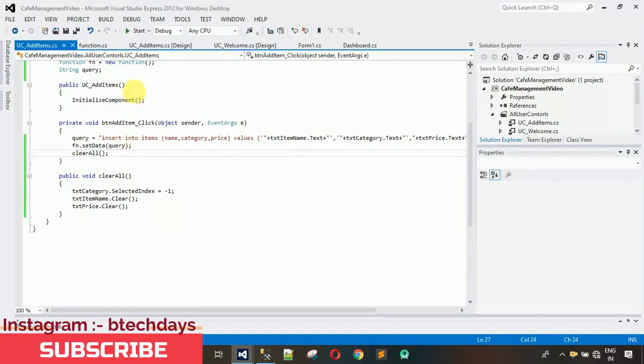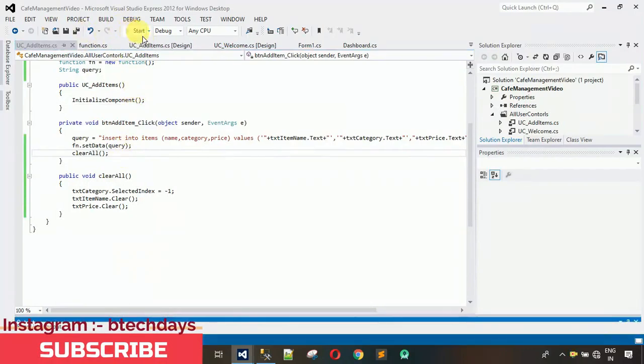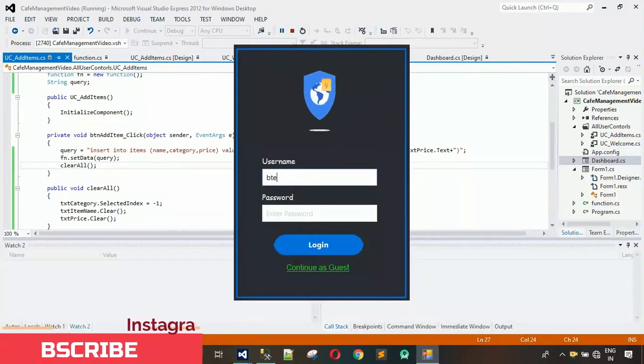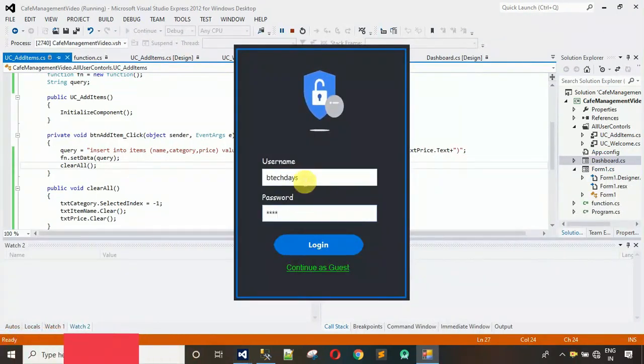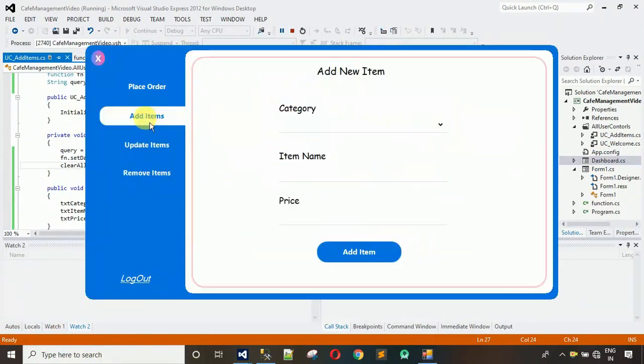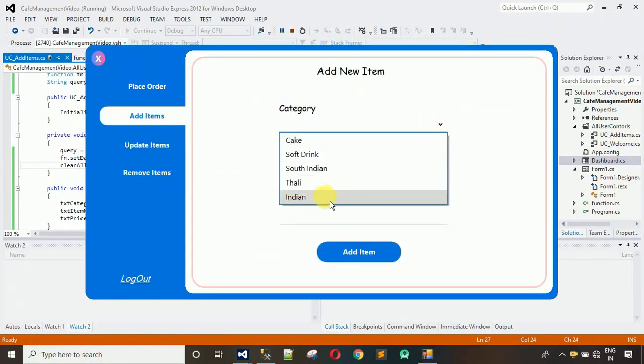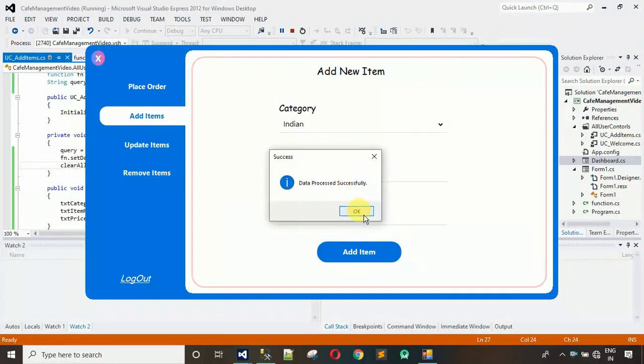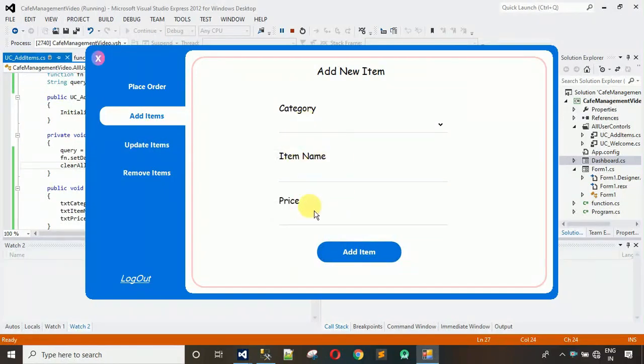And now let's start this. Let me log in. You can see this when I click on this. Yeah, this works. So Indian is what I have added. So item name Indian something, rice and curry, and price is 90, and add item data processed successfully. And when I click on OK, here you can see all the items have been removed.